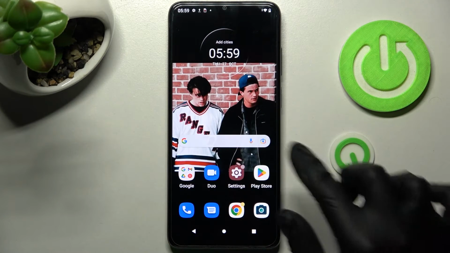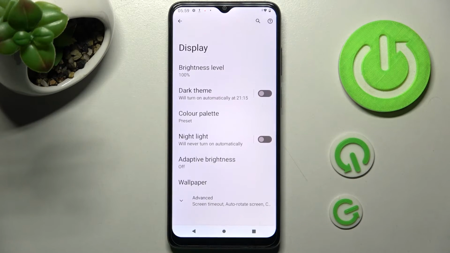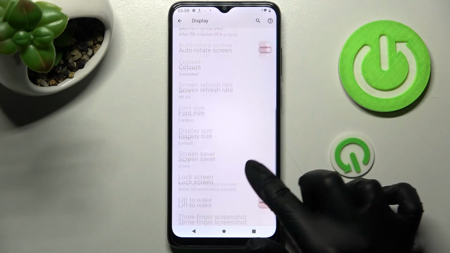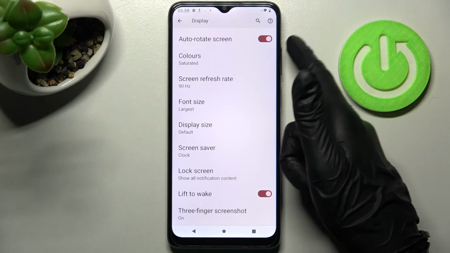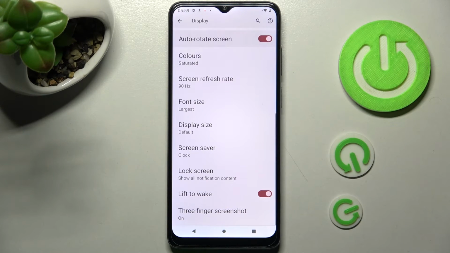You can also go into Devices Settings, scroll down just a bit and tap on Display. Then click on Advanced, scroll all the way down and click on this switcher next to Auto Rotate screen to switch it off or on.